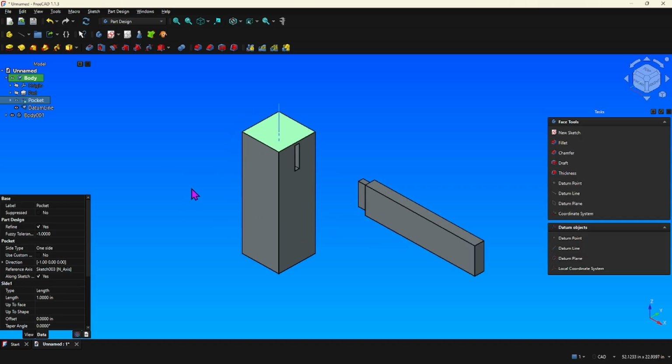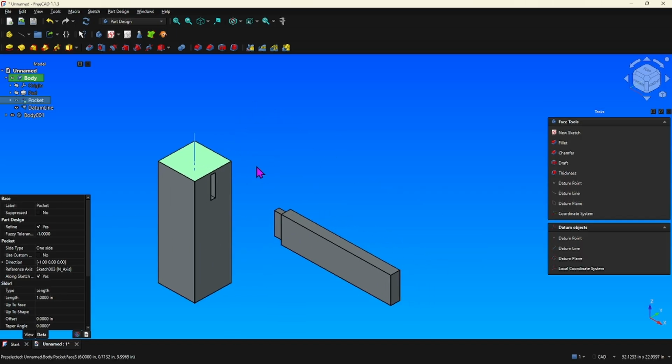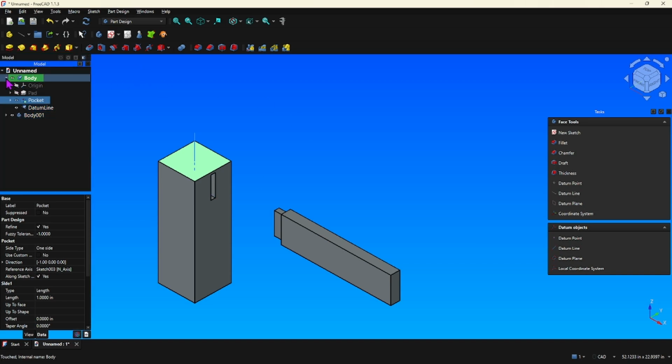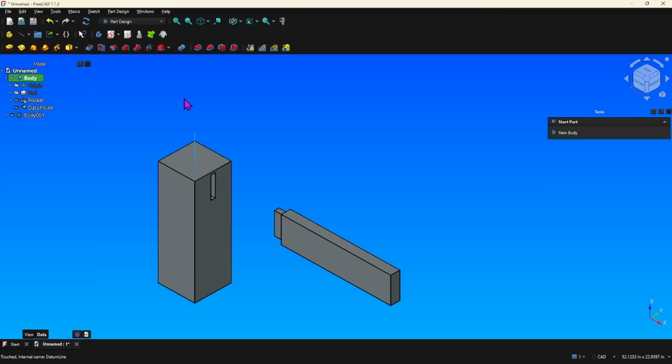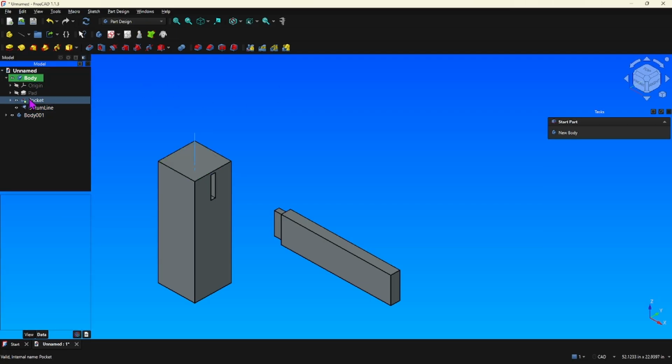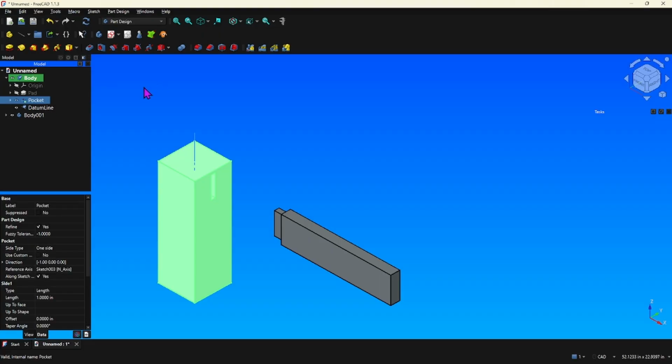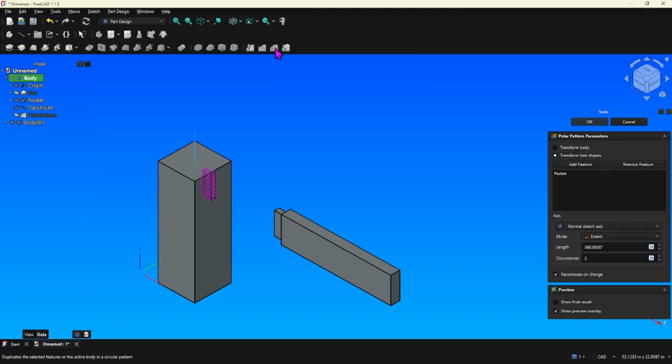So now let's try that. First, we'll begin with the slot. That slot was a pocket. Here's the pocket right here in that body. We'll select pocket. Okay. Let me select over here first. Now come back over here and select pocket. There you go. And with that pocket selected, we'll go up here and select a polar pattern.